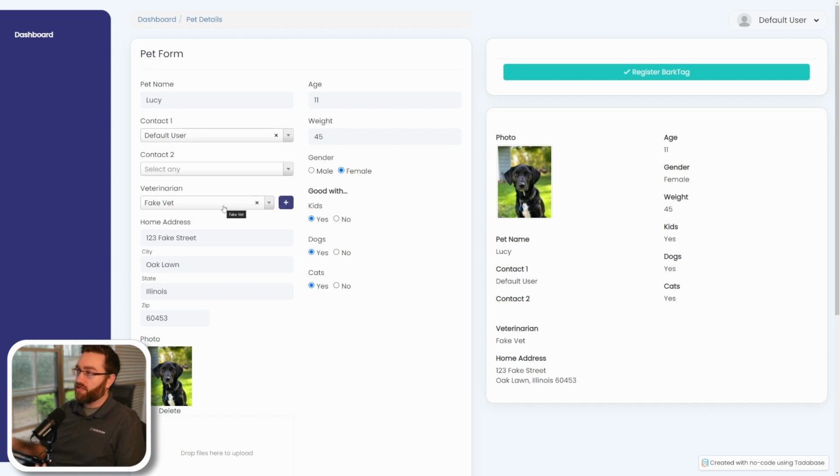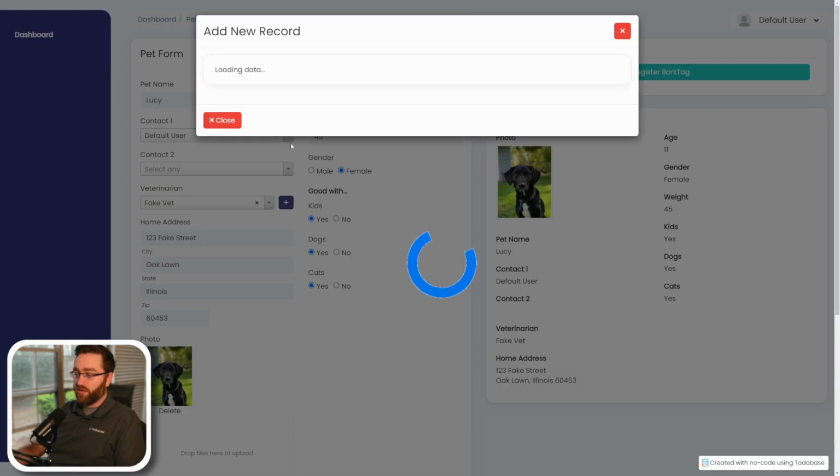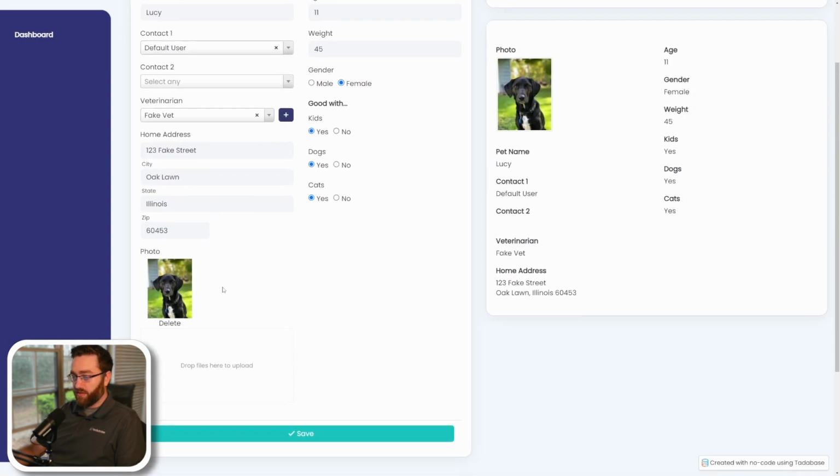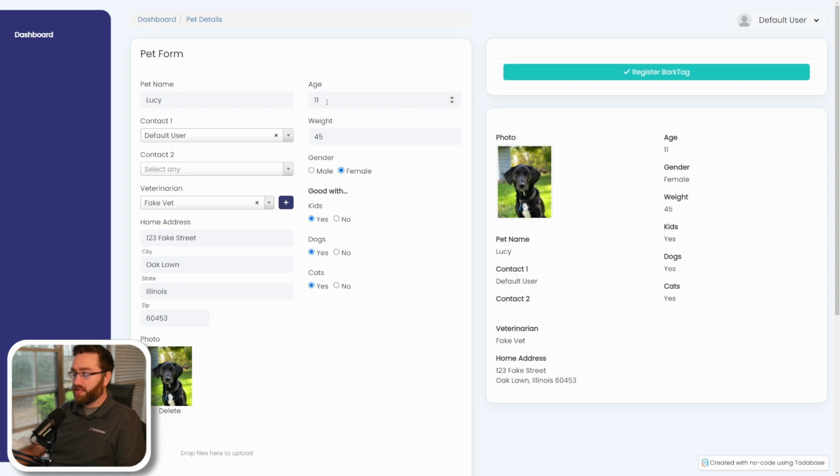So the idea is, well, if this is kind of a public application that you sign up for, then it would be cool to store all vets that people have inputted into the system and be able to select one, say, oh, great, my vet's already on here, and they can select the vet, or you can always add a new one. The home address for you, the user, photo of your animal, and then some animal information or pet information. So the age, the weight, gender, and whether or not they are good with kids, dogs, and cats.